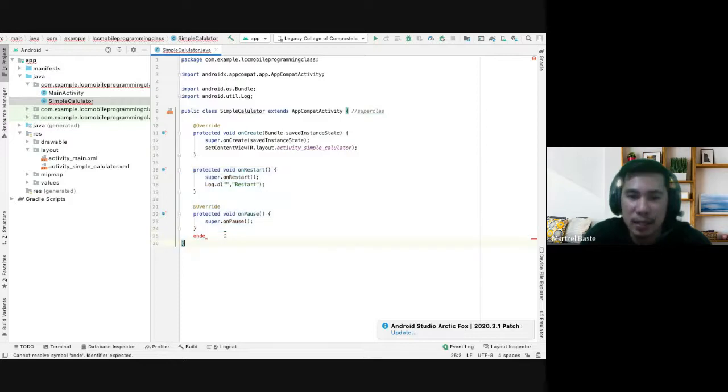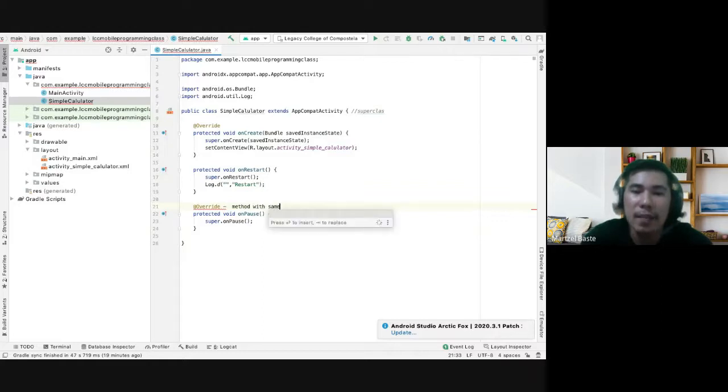Override means, oh, by the way, when we talk about override, it's a method with the same name and the same behavior. So that's polymorphism.